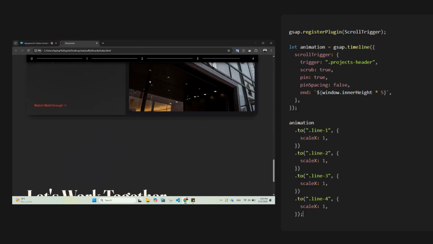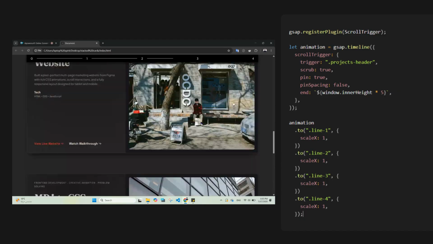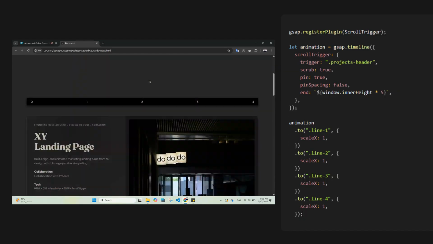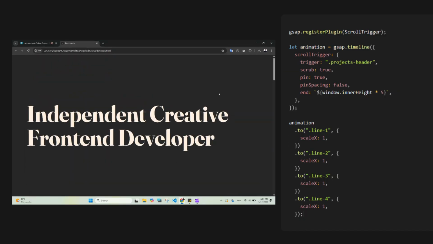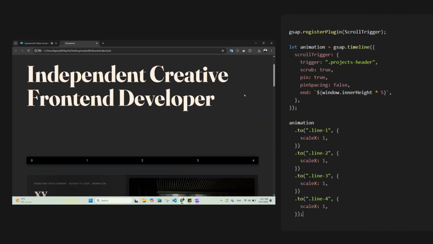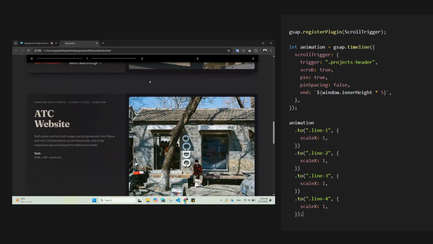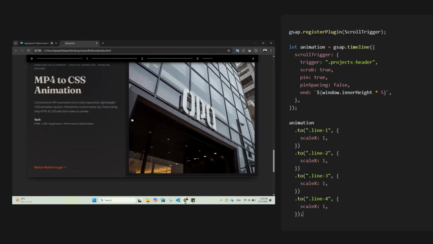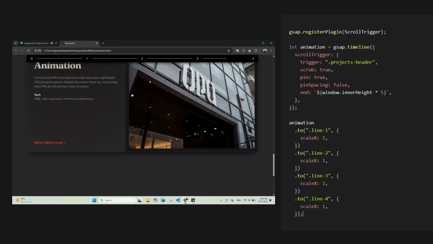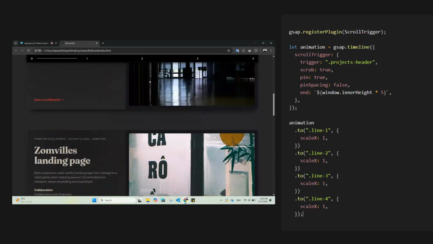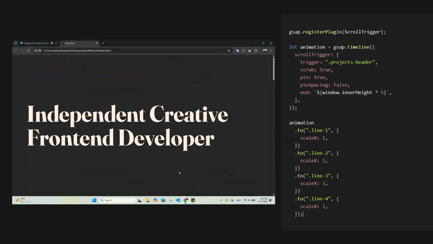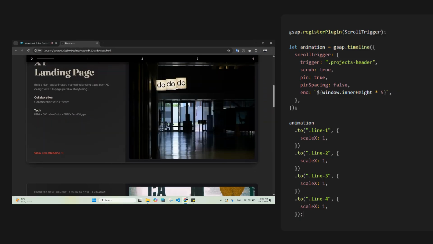Each line represents one project step in our timeline. So if we think in terms of scroll mapping: first viewport, first line; second viewport, second line; third viewport, third project, third line; and fourth viewport, line 4. And the extra viewport gives us space to finish the last animation smoothly.